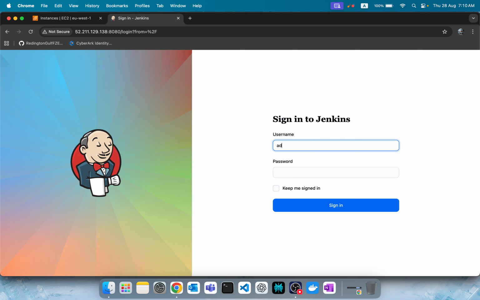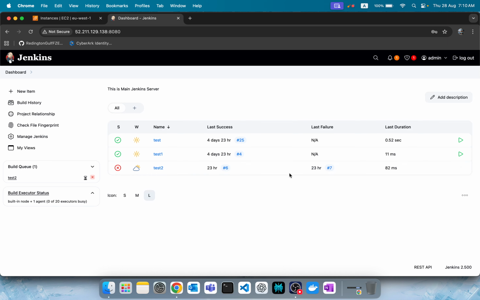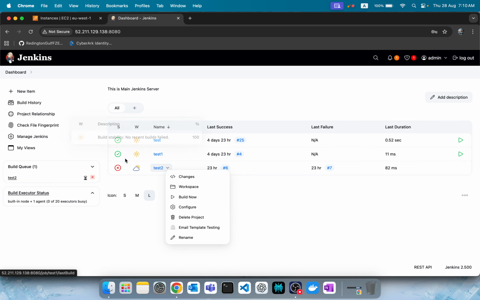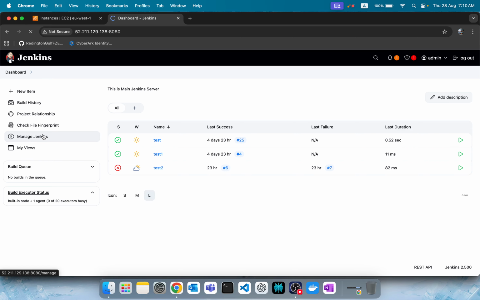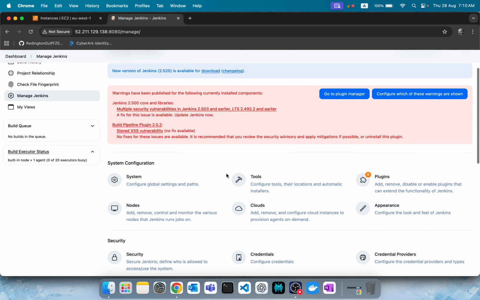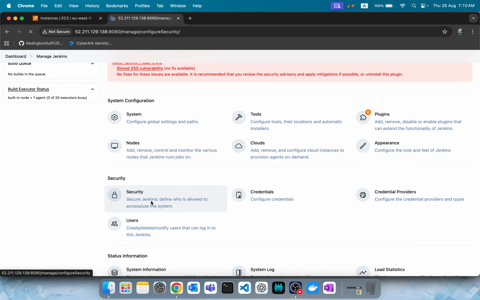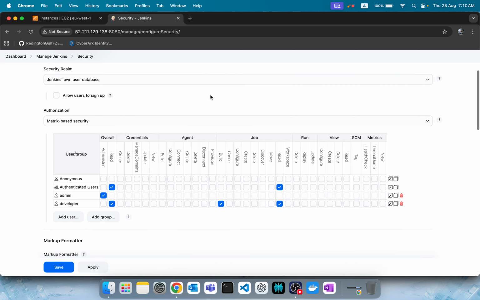Log out and go back to admin. See, now admin has full access, right? If you go to test, see, the cancel mark is there. Like this, we can control the permissions overall, using matrix based security.